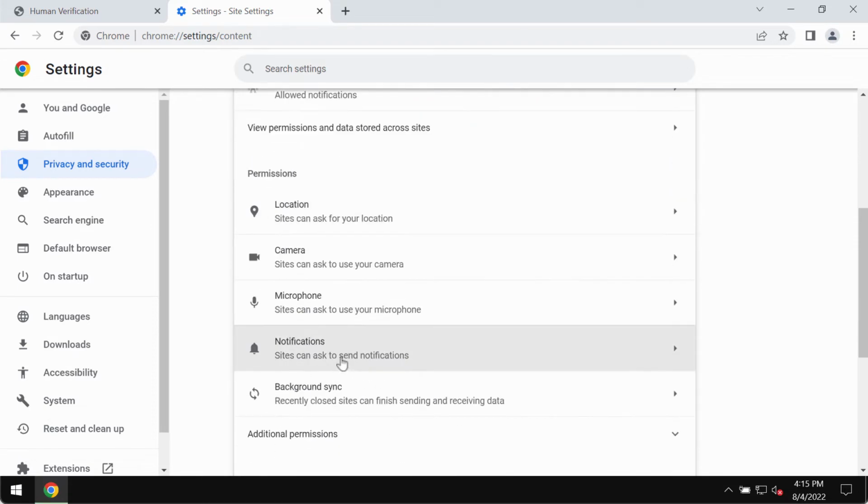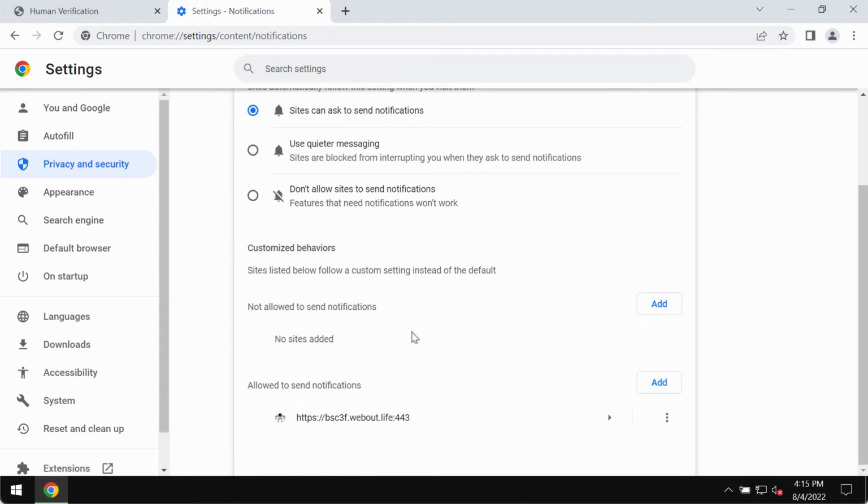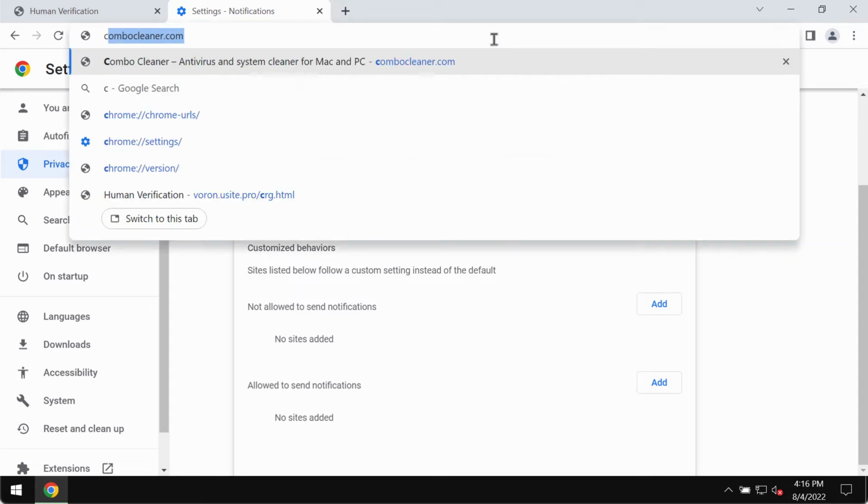In Permissions, choose Notifications. Now you should pay careful attention to all the websites that are allowed to send notifications. As soon as you find this Webout.life, you need to click on this button and remove the junk site from the list. This is the best way to stop these annoying ads from attacking your screen.